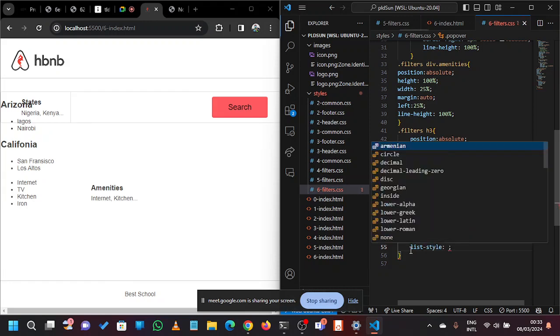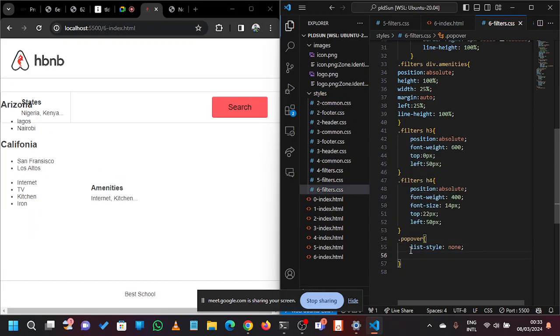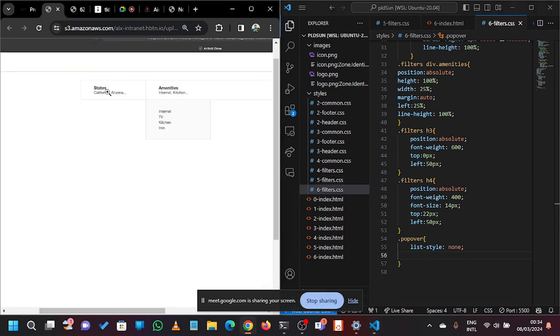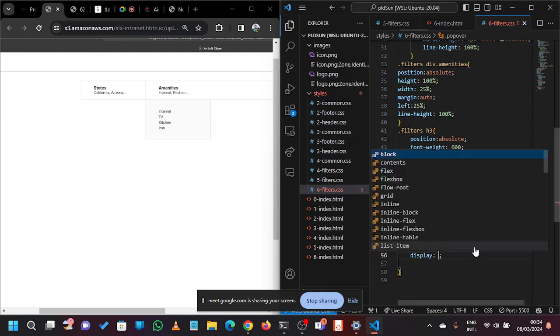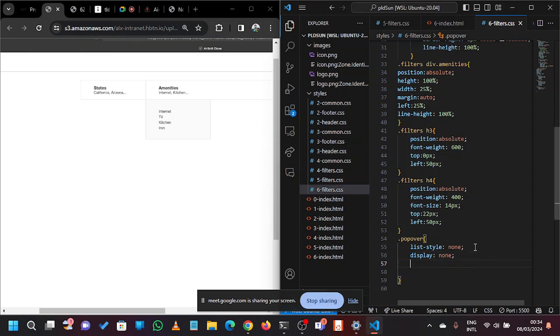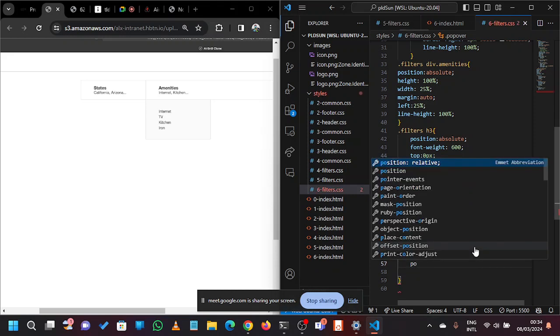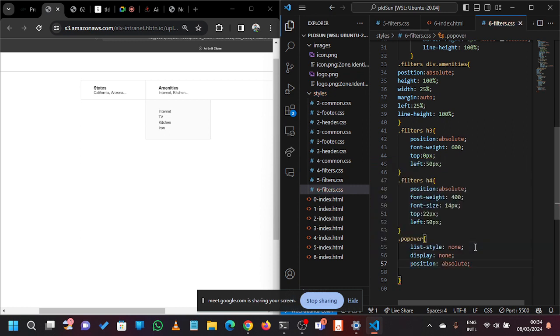The list style here, I want to give it none, because on these outputs, they don't have those asterisks or full colons, or maybe asterisks depending on who's your English teacher. So that's why I'm giving the list style of none. And then the display, I'm going to give it a display of none also. And then I'm going to give it an absolute position. I'm sure by now you already know why I normally do this.